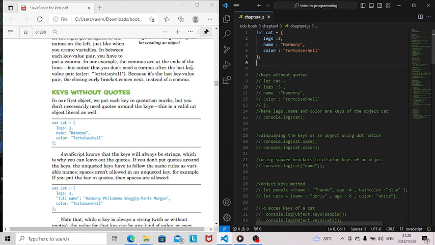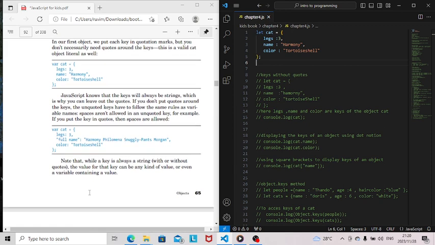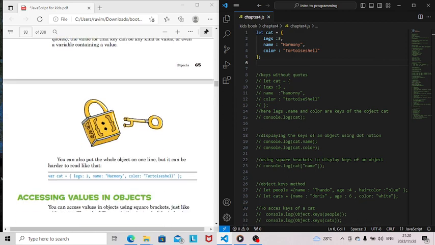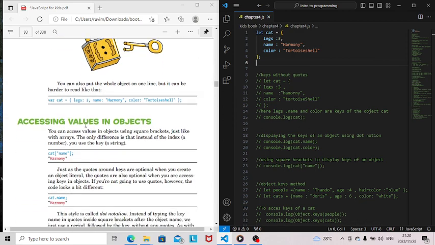Keys without quotes is the one that I just did here. I just removed the quotes on the keys, because the first keys had quotes. JavaScript knows that the keys will always be strings, so there is no need for us to tell JavaScript that the keys are strings, because it already knows. We can also create this object in one line, as you can also do with arrays. I prefer this way because it's neat and clear, and easier for you to see.